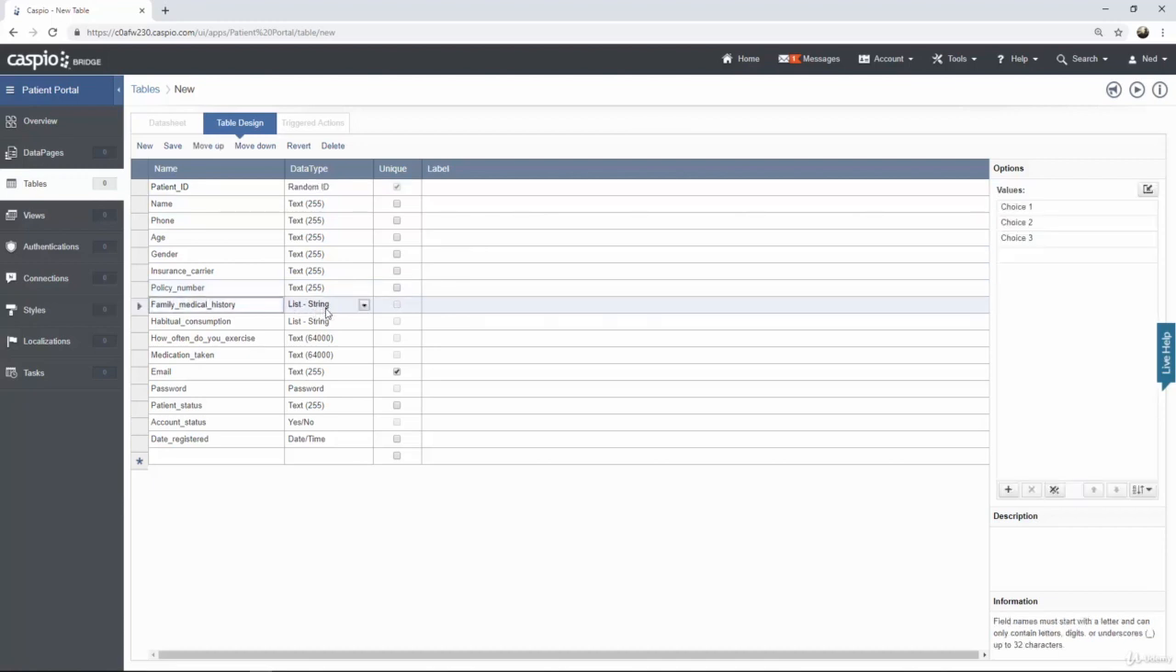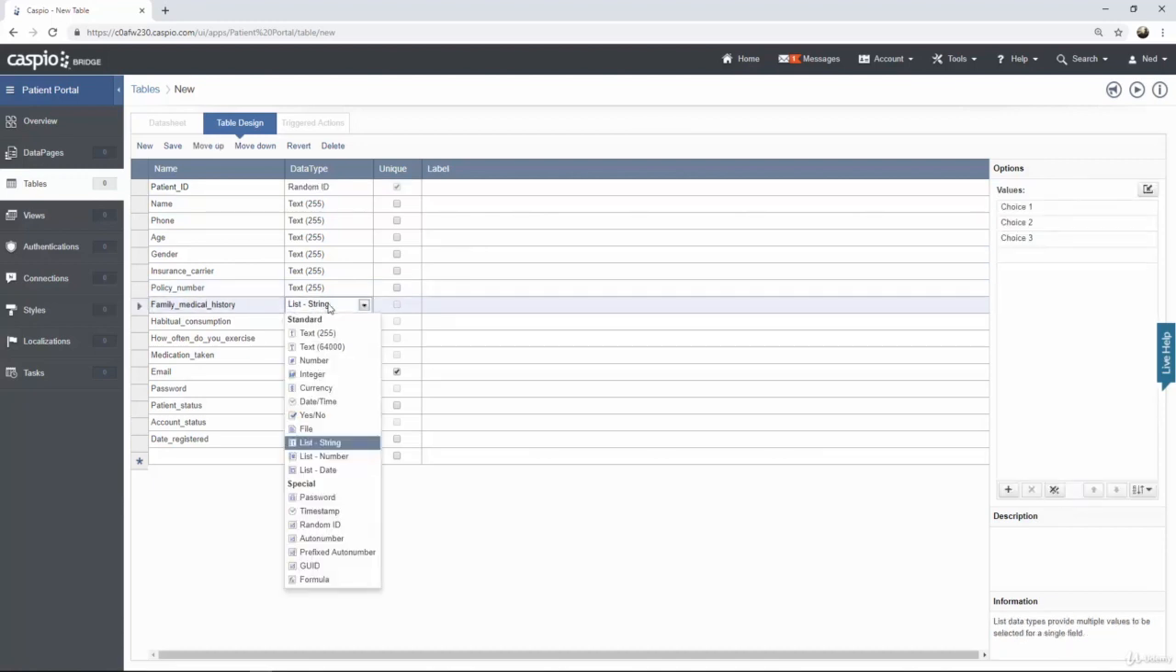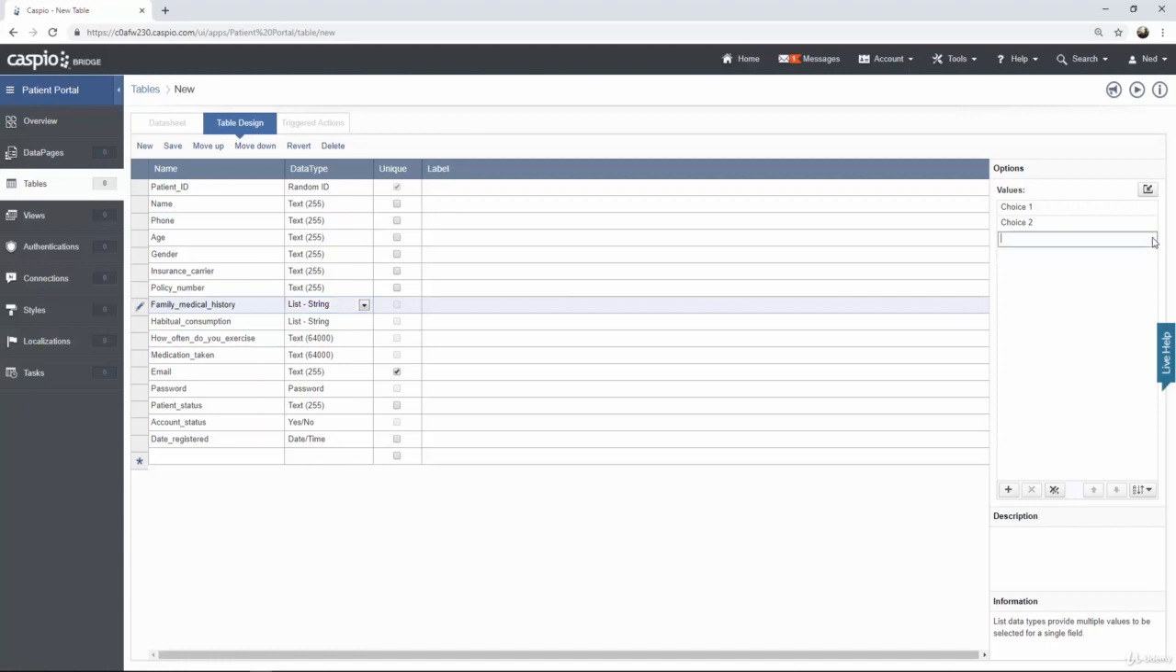Family medical history, I chose data type called list string. This data type allows you to have multiple checkboxes within a single field. And if you look over here to the right, this is where you're going to input all of your values for your checkboxes. So by removing these default options that are listed, now you can add your own options inside this window. So for example, one of them can be cancer. You can have asthma, high blood pressure, and you can list any of the other ones in terms of medical history.